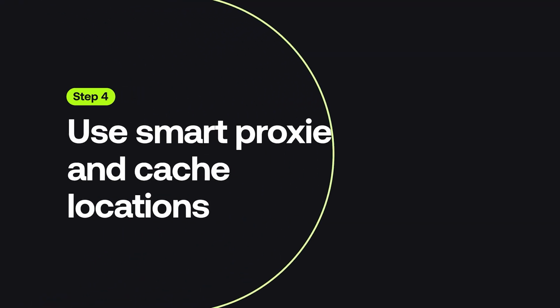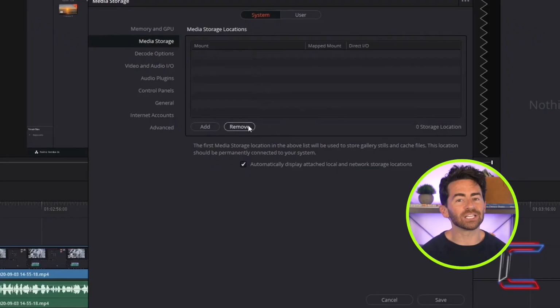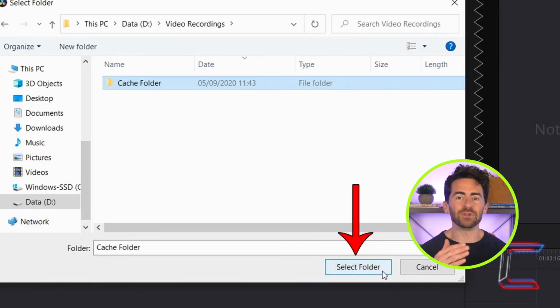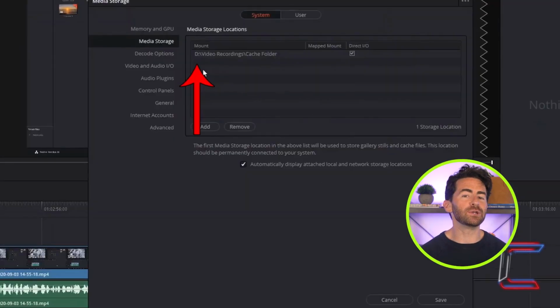Step 4, use smart proxies and cache locations. Proxies and cache files can quickly clutter your system. Set a dedicated folder for proxy media and another for cache or preview renders inside your master folder. That way, when you archive or hand off the project, you know exactly what to keep and what to delete. This is also where a smart video file management strategy saves space and ensures fast playback.